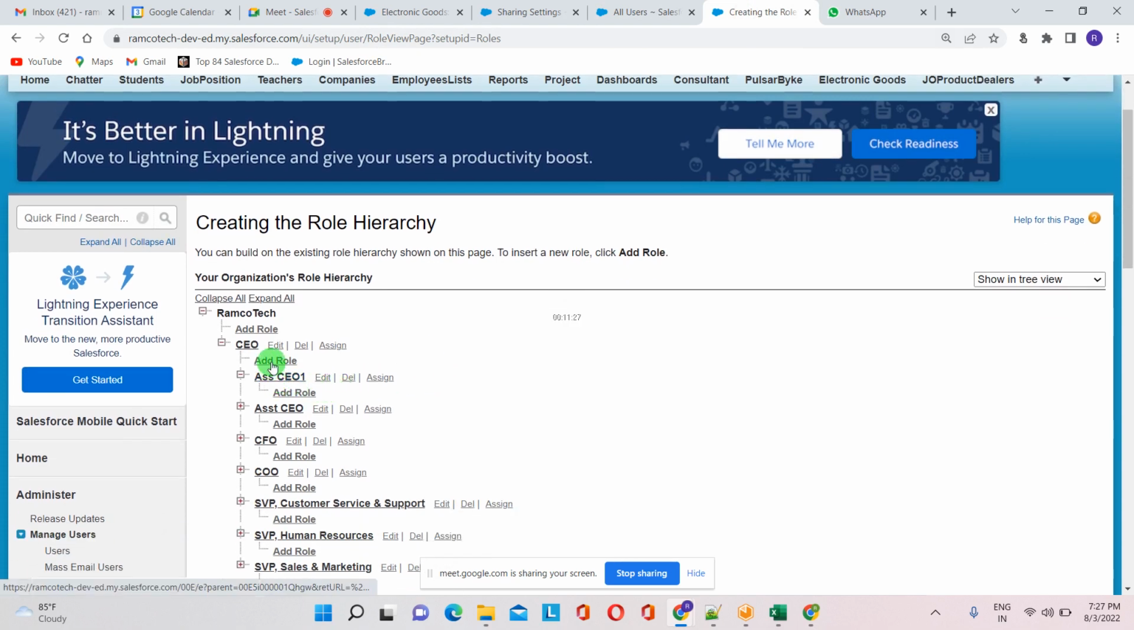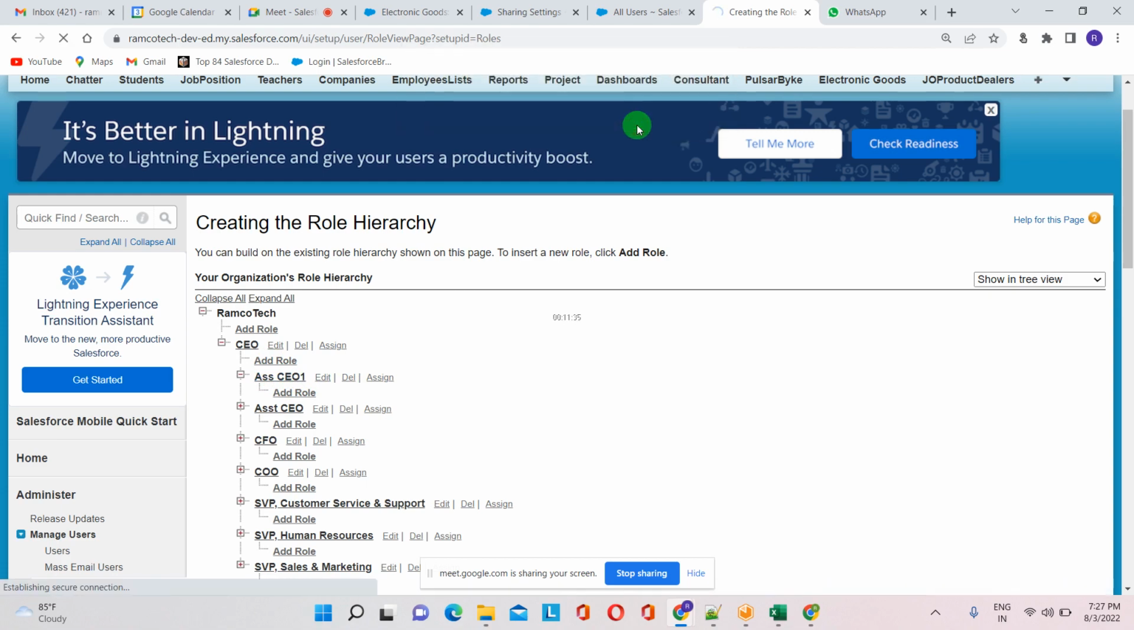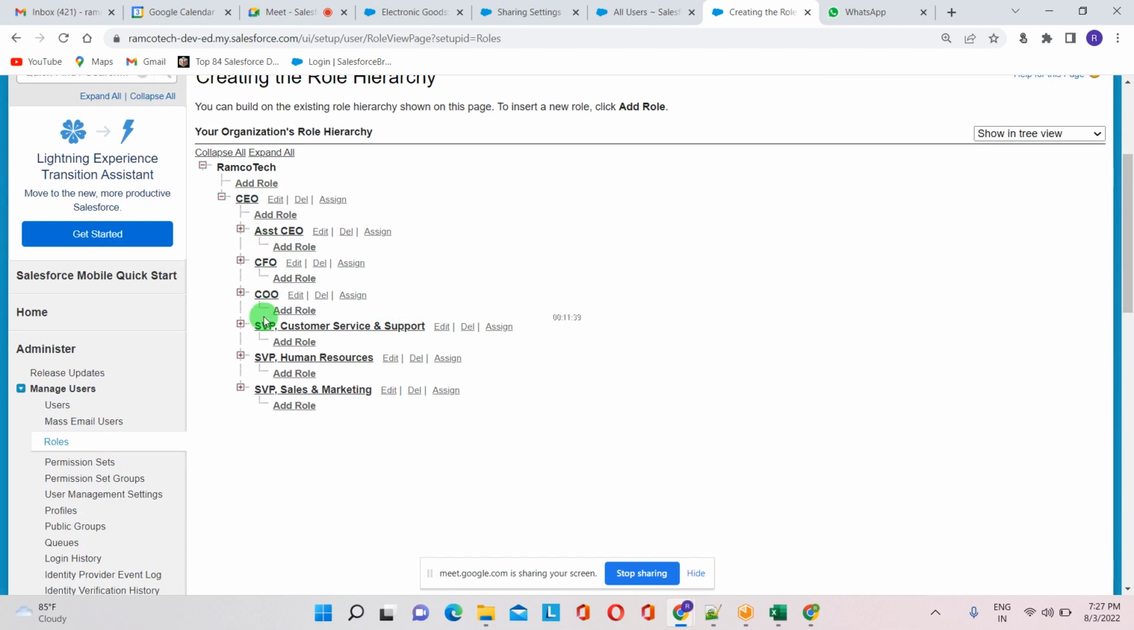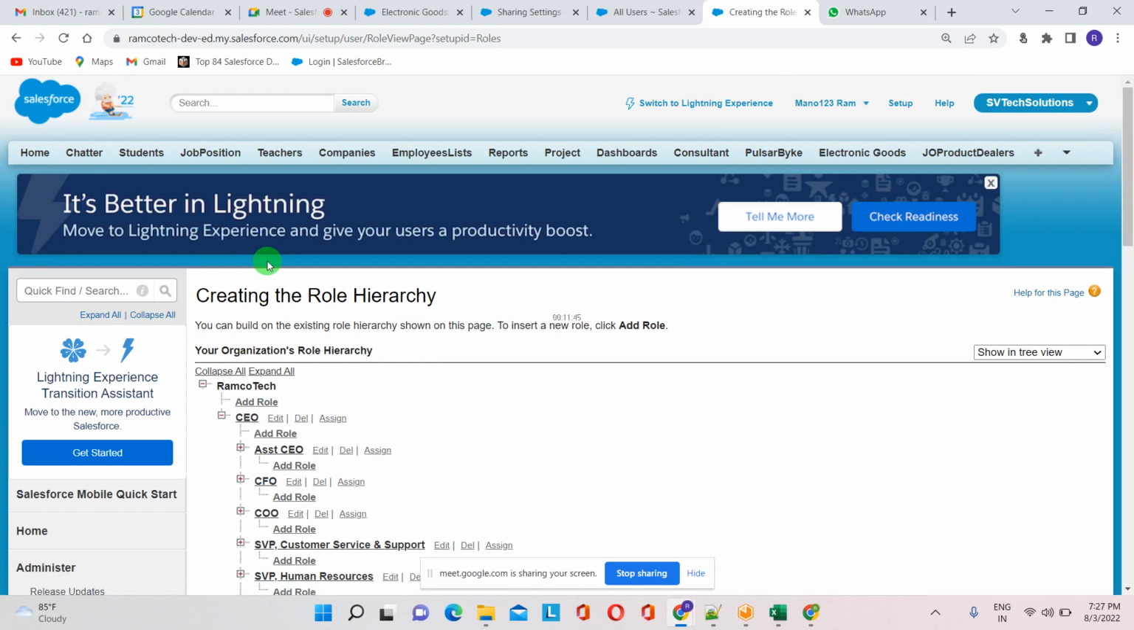If you click on this, you can add another role. So currently, this assistant CEO one is not required, so I'm deleting this. And here you can see the tree, everything. SVP, customer options, add role, everything. If you have more users, you can add the users here.